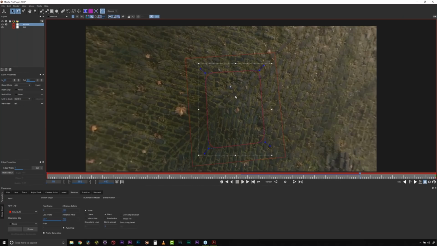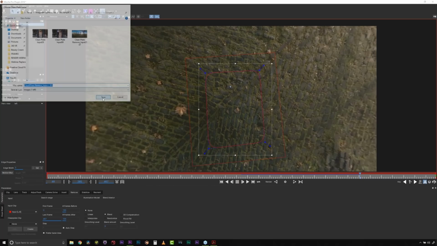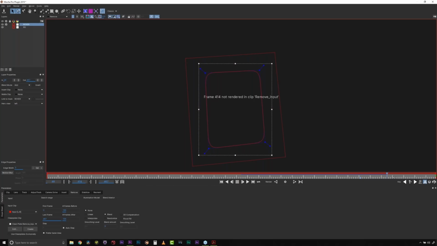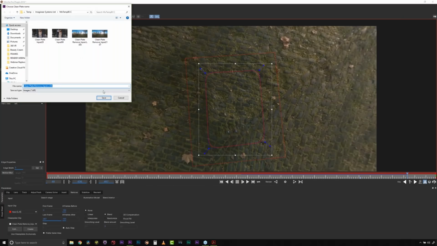Now, in order to speed up this remove, we can say, hey, create a clean plate for this frame, 385, save. Okay, and we can jump ahead about 100 frames, and we can hit render. And again, it'll render again. And we can go ahead and say, create clean plate again.